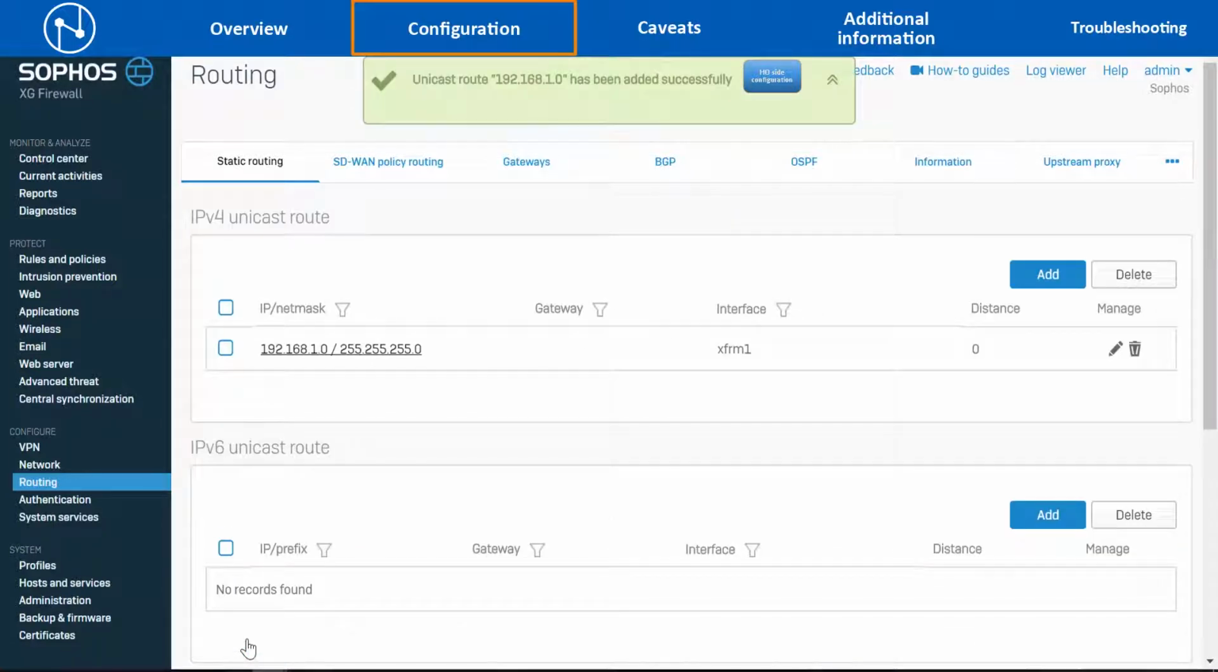Now, with version 18, instead of static routes, we can also use the new SD-WAN policy routing method to route the traffic via XFRM tunnel interfaces with more granular options, and this is best used in cases of VPN to MPLS failover and failback scenarios.